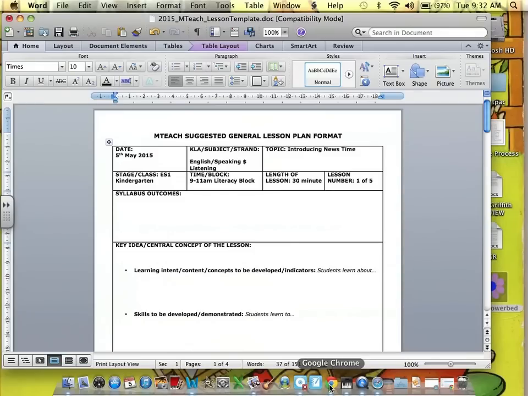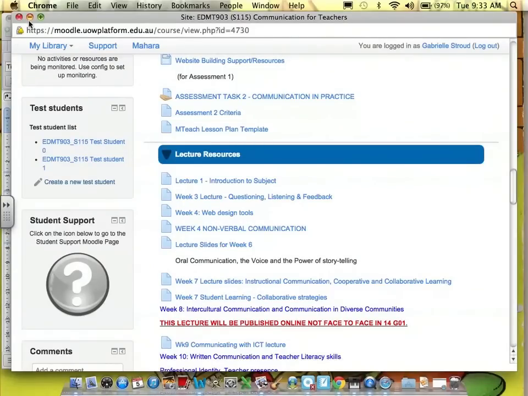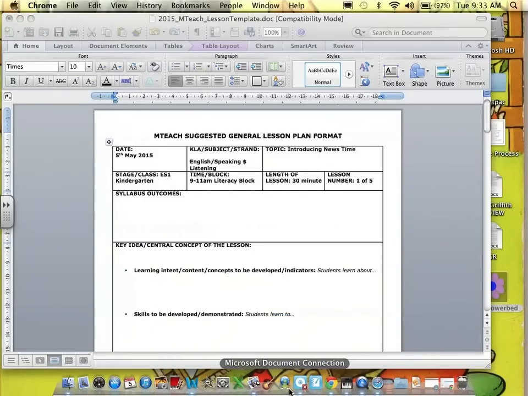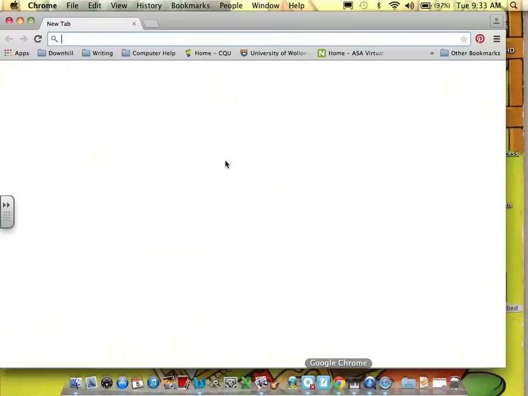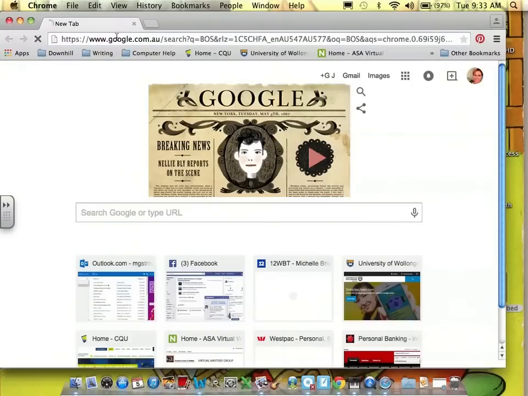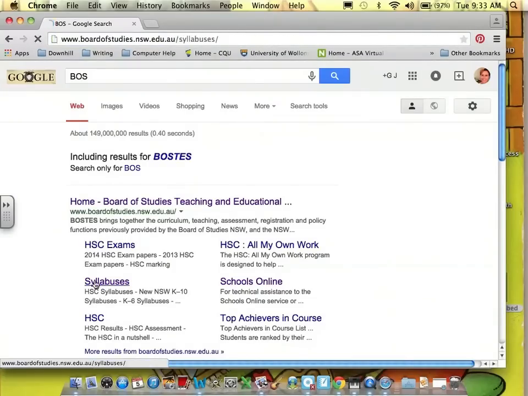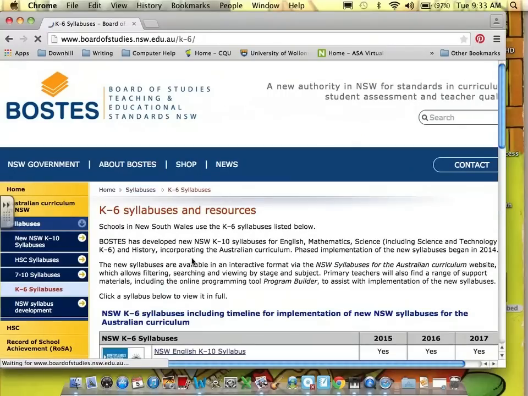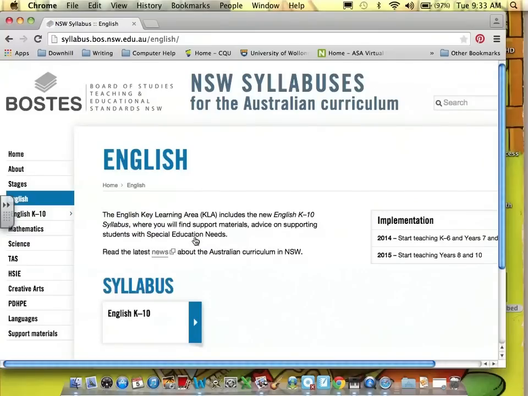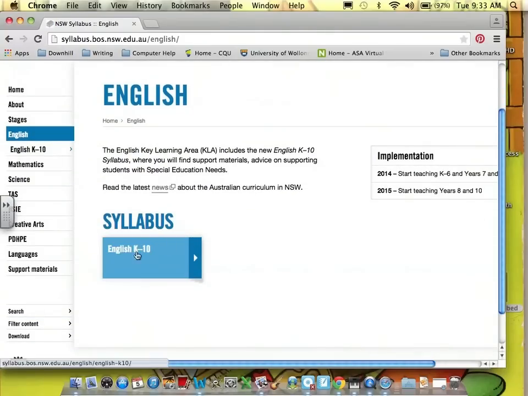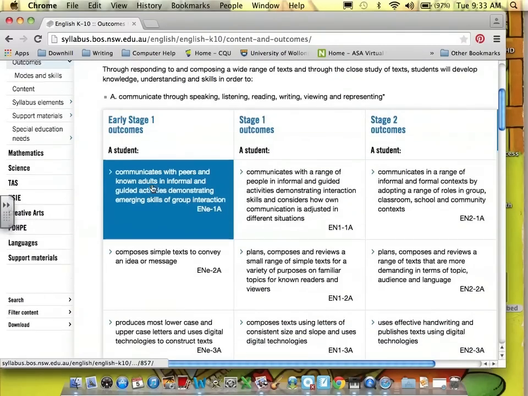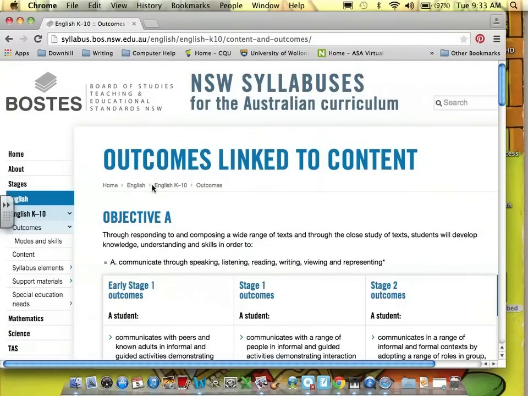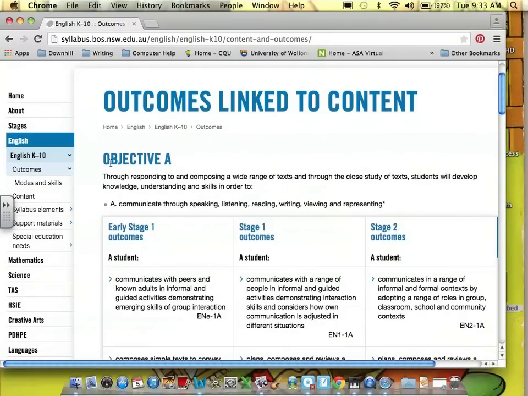So what I need to do here is I go into the internet. Sorry folks. And I go to the Board of Studies, and I'm going to go to the syllabus. I need the K to 6 syllabus, and I need English. And the first thing that I'm going to grab is actually my outcome. Okay, so the outcomes fall under objectives. So objective A, and it's listed there, that's your objective.